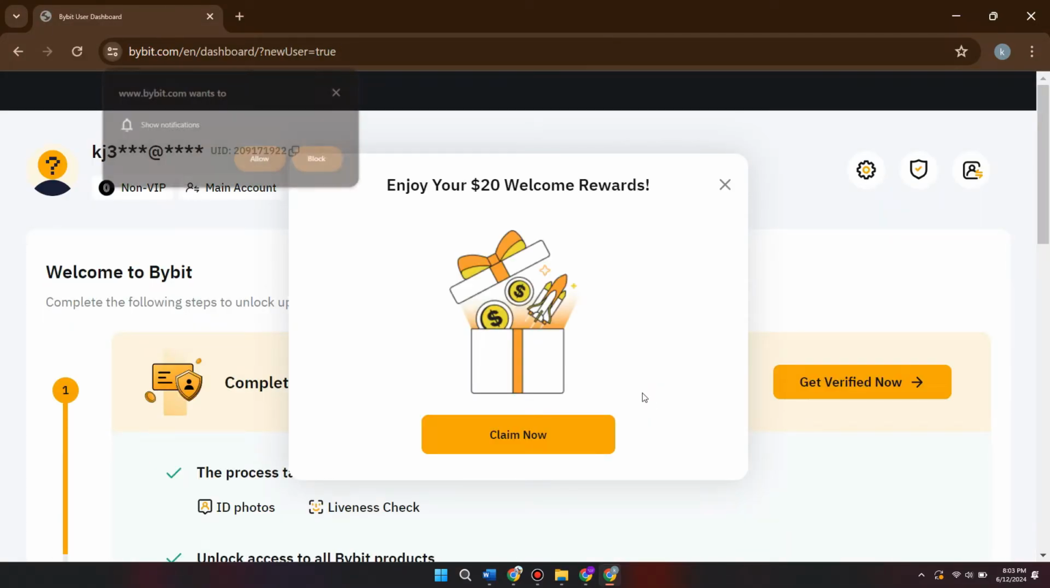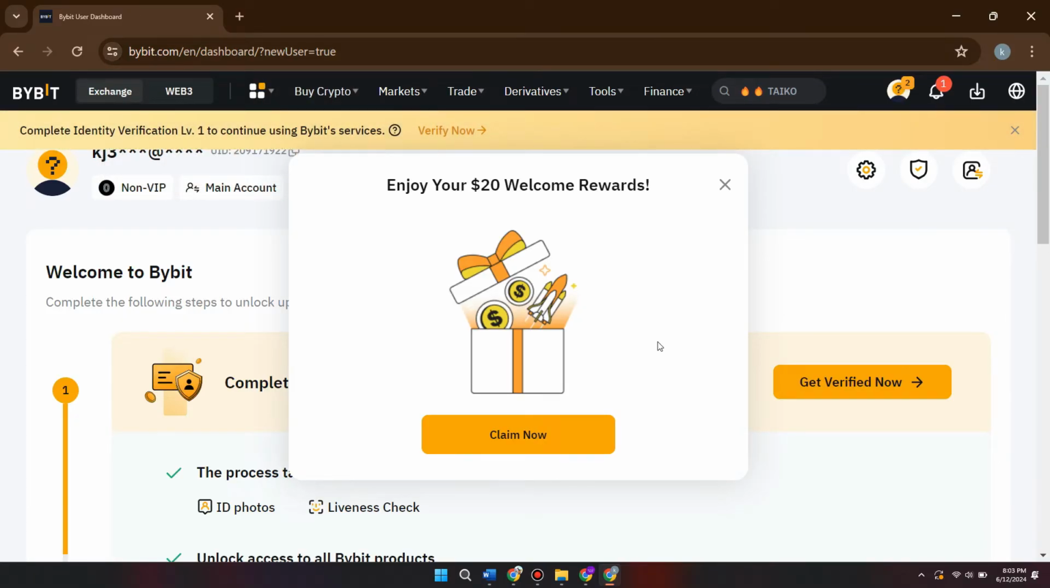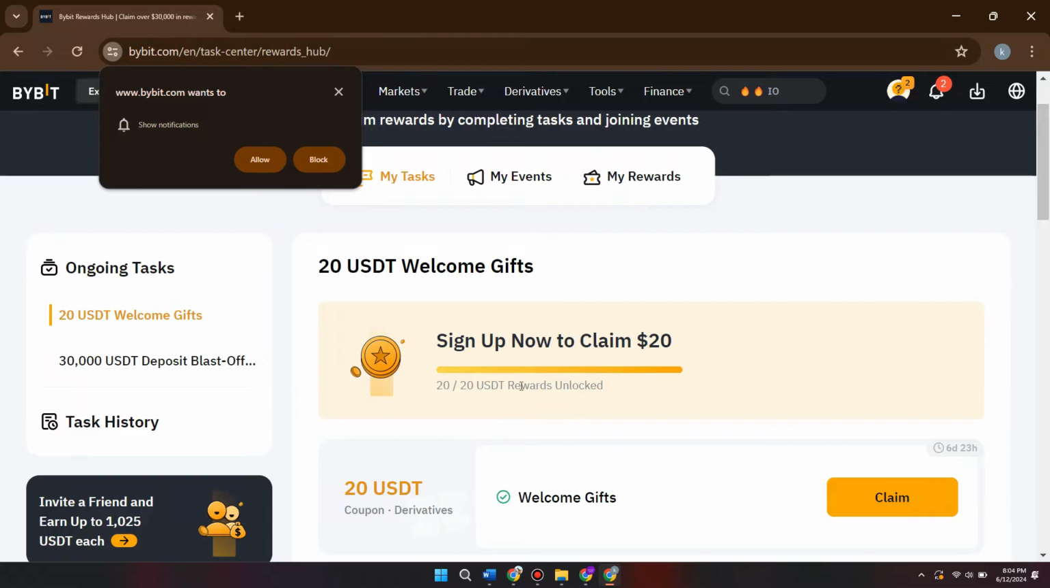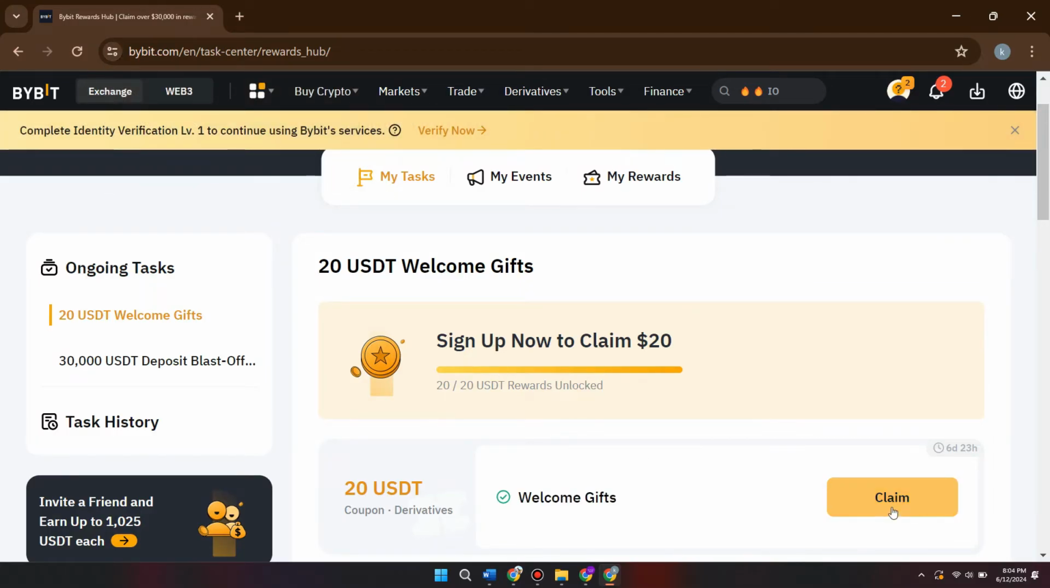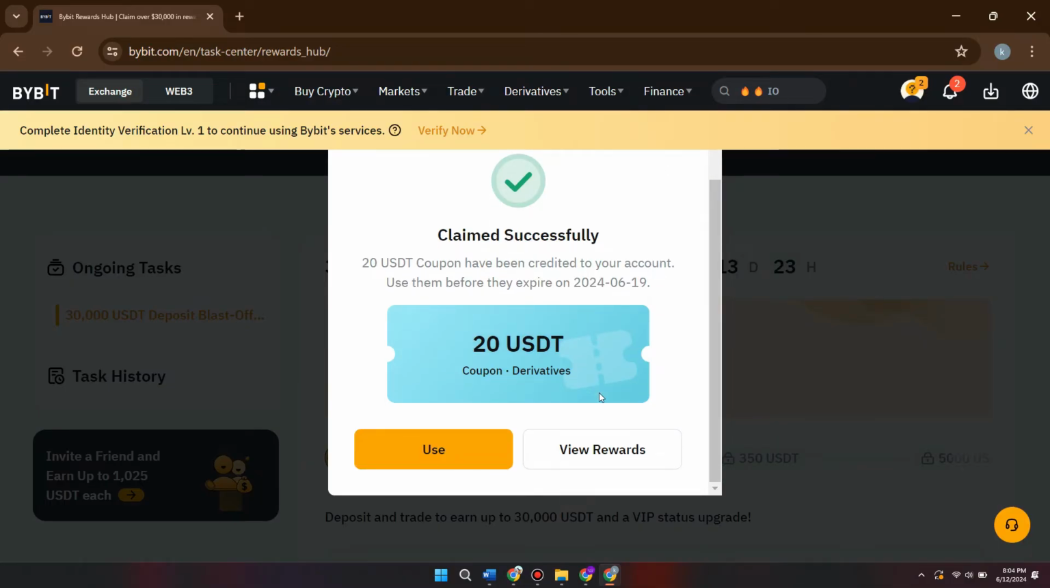Once you have signed in, it will bring you to the new page and a pop-up will appear on your screen where it says claim your rewards now. So click on this and you will be brought to this page. Here you will see your 20 USDT welcome reward and click on claim. And as you can see, we've got our 20 USDT token.